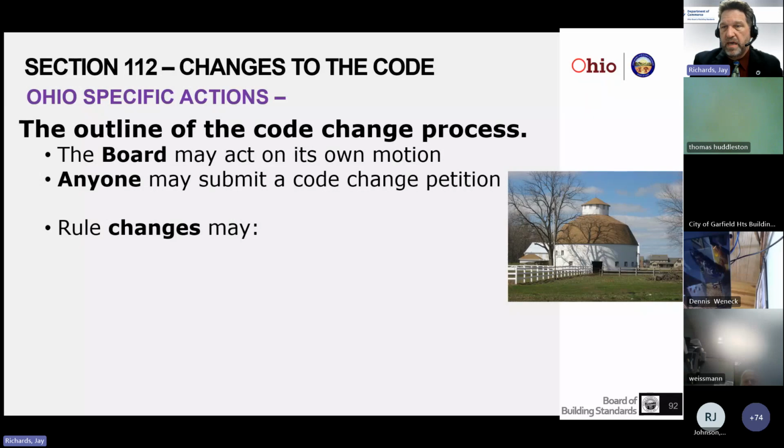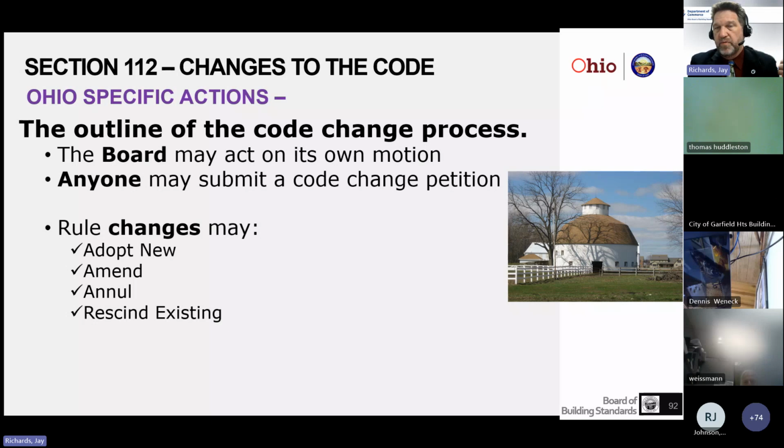Rule changes may include adopting new rules, like we just did, or amending an existing rule, which is something we've done recently with the RCO, the Residential Code of Ohio. We amended some rules. We can annul a rule, and we can rescind an existing rule. Like this last code cycle, we rescinded all of the existing rules that made up the 2017 Ohio Building Code, and the board on its own action adopted the new 2024 Ohio Building Code.